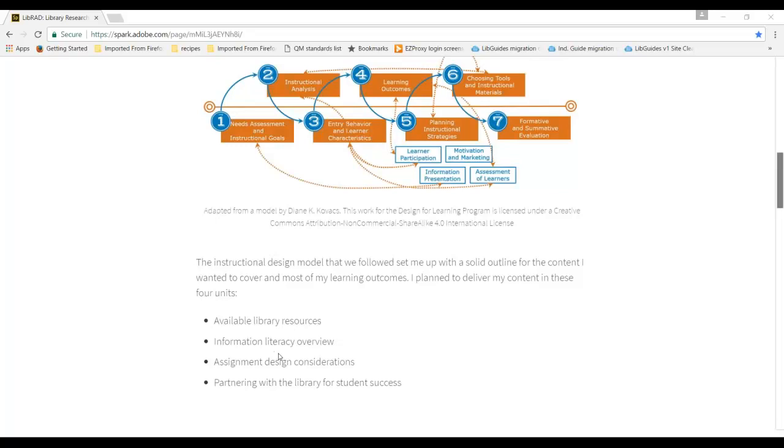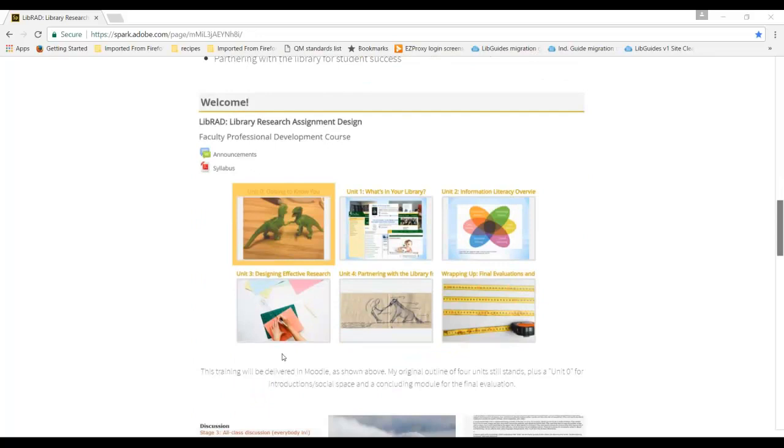So I am planning to deliver this training in our campus's Moodle. Here's a shot of the home screen in the course. So you can see that basic structure that I came up with in my first iteration of my instructional design plan still exists here with these four numbered units in the middle. So those are my four main units, and to that I added this unit zero, getting to know you, based on what I learned in the social and community modules. There's no content in there, it's just an informal social space to get the participants talking to one another, to build that learning community. And then I just added another section to put my final evaluations and assessment things on their own.